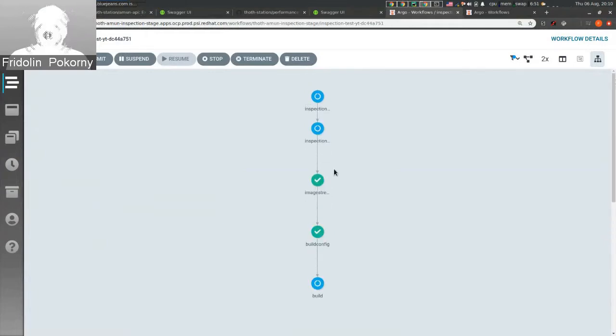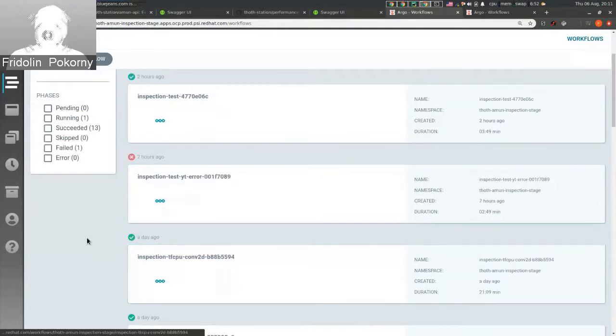So the very first step, there's created an image stream inside OpenShift cluster where the resulting container image will be pushed to. Then there is created a build config which states how to build the application. This build config is created out of the specification that was submitted to Amun API. And here we can see that a build is happening inside the cluster, and this step will take a while. So in the meantime, let's take a look at other workflows that have been already successful or unsuccessful.